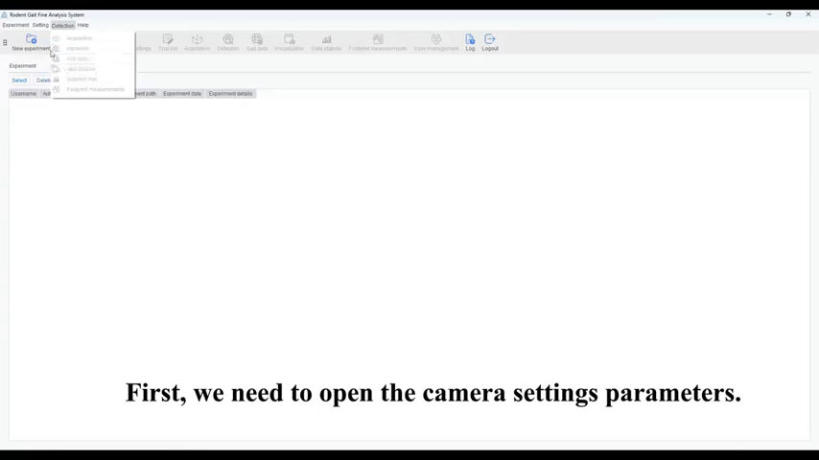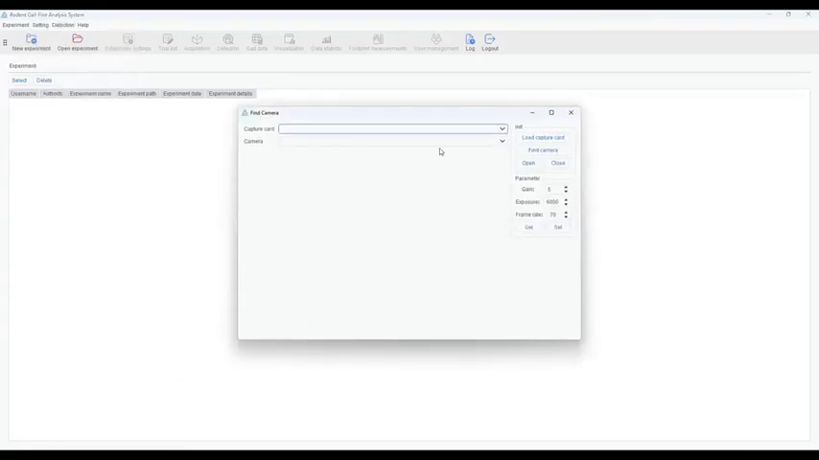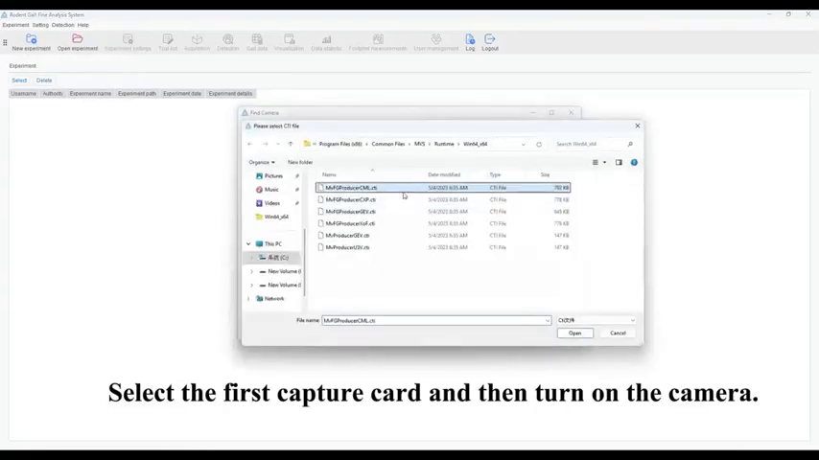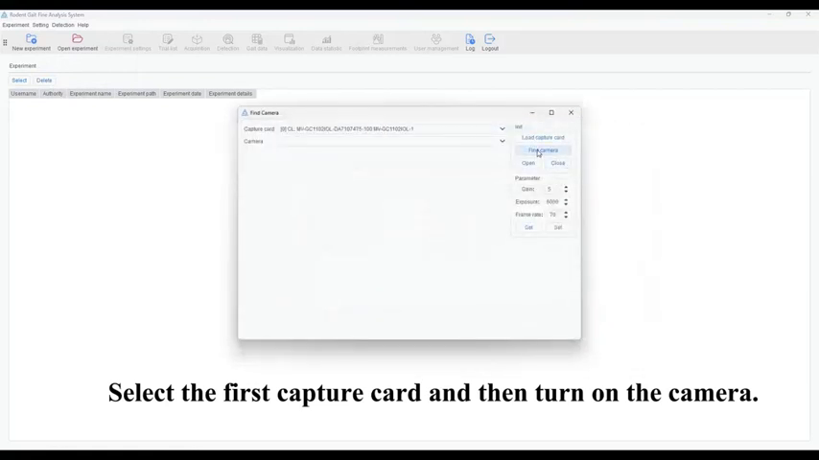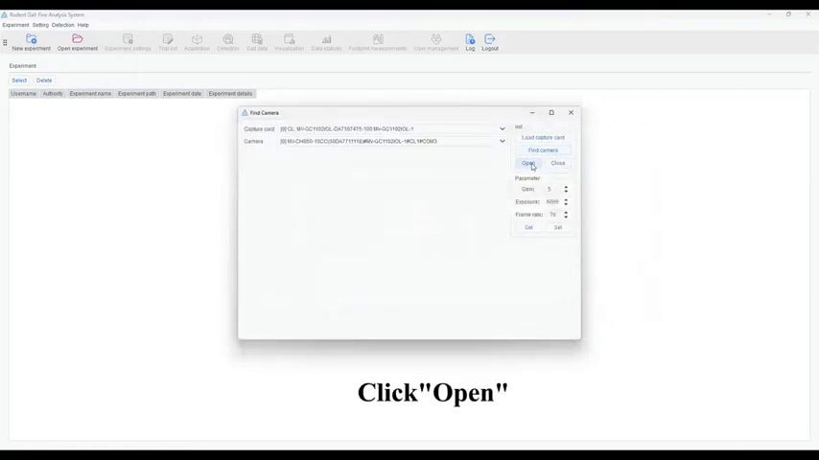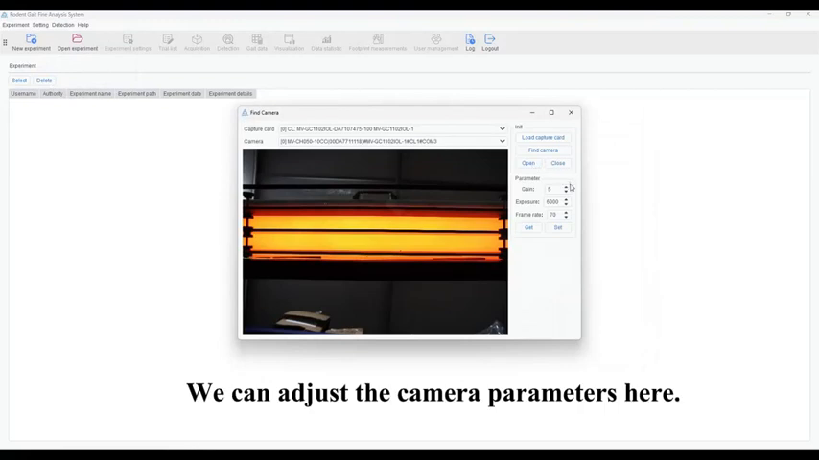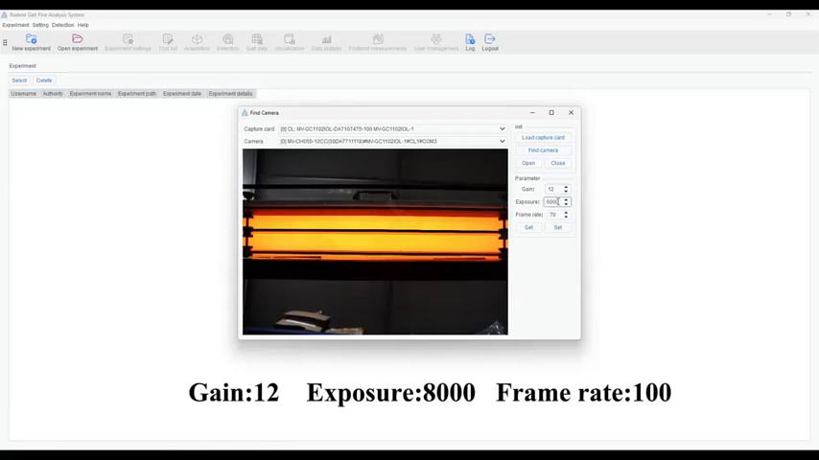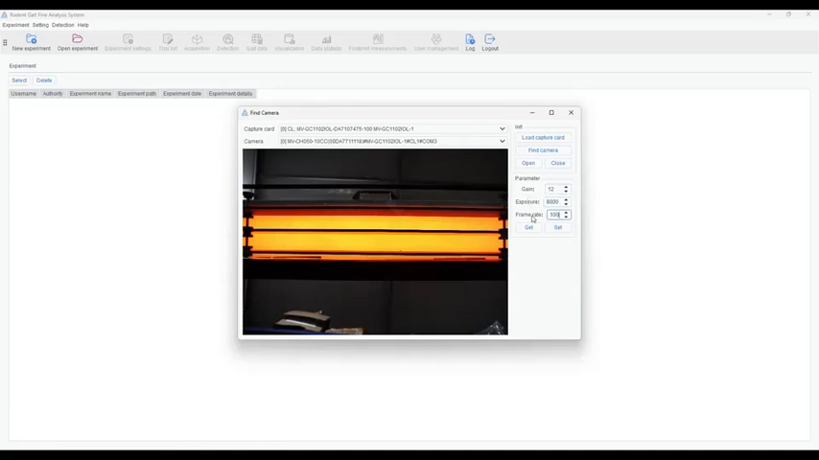First, we need to open the camera settings parameters. Select the first capture card and then turn on the camera. Click Open. We can adjust the camera parameters here. Click Set.